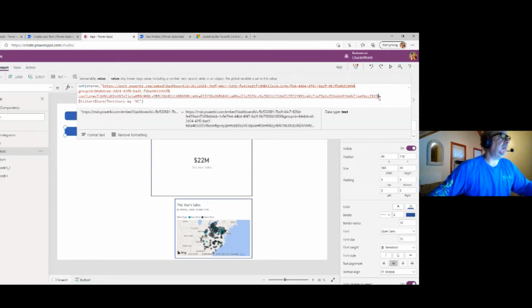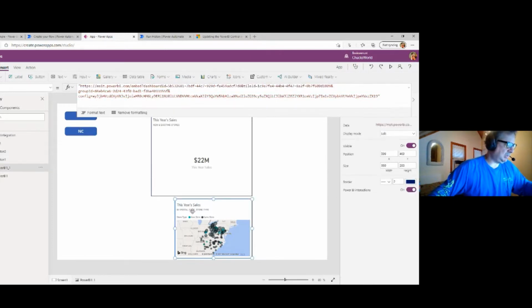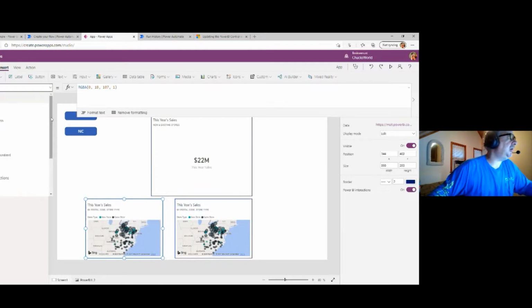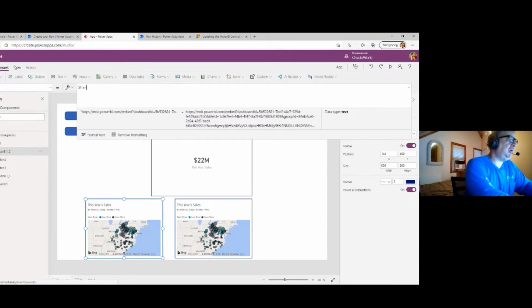Okay. Now I've got a variable that will contain it. So what we're going to do is make 2 of these. And I'm going to make its tile URL equal to the Sharon variable that we just created. So we're going to go here and say the URL is Sharon.